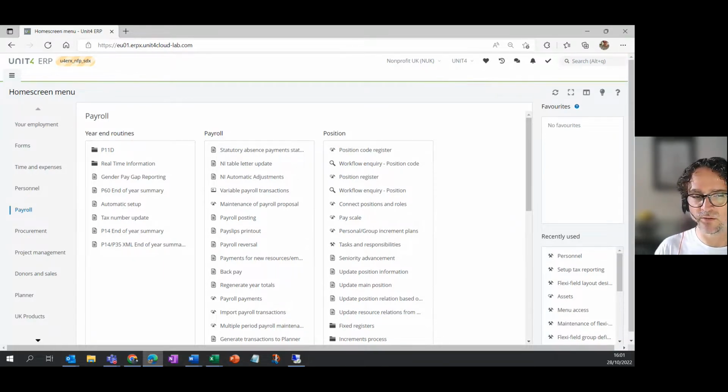So we've covered the left-hand side of the screen, and we've covered the middle part of the screen, the main part of the screen. We've talked briefly about recently used and favorites. So let's just cover these final few items.